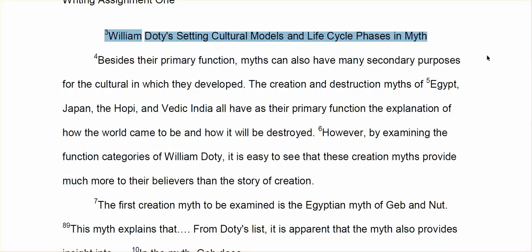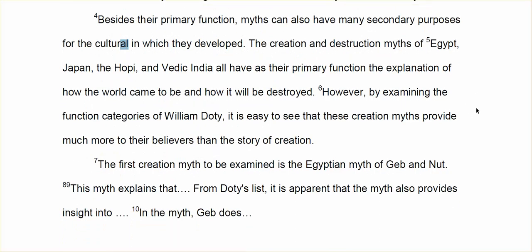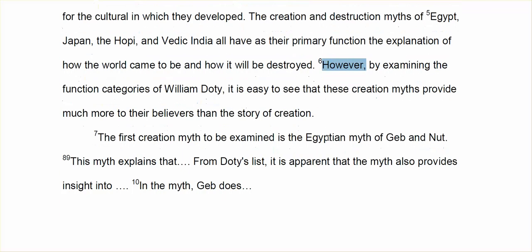So my introduction starts off, besides their primary function, myths can also have many secondary purposes for the culture. Oh, again, I'm going to have to fix this. I did this very quickly. The culture in which they develop. The creation and destruction myths of Egypt, Japan, the Hopi, and Vedic India all have as their primary function the explanation of how the world came to be and how it will be destroyed. All right, they're creation myths that I've selected, right? However, by examining the function categories of William Doty, it's easy to see that these creation myths provide much more to the believers in the story of creation.